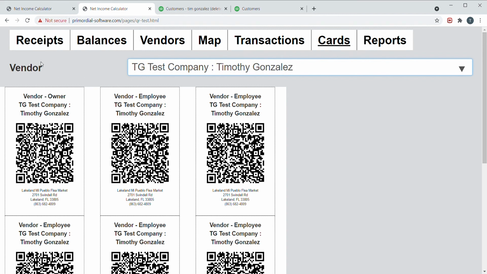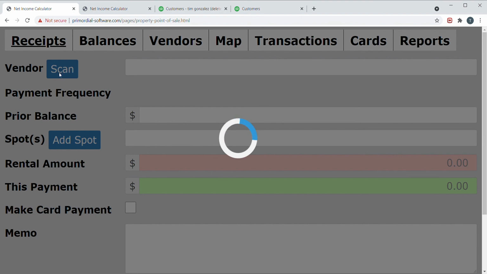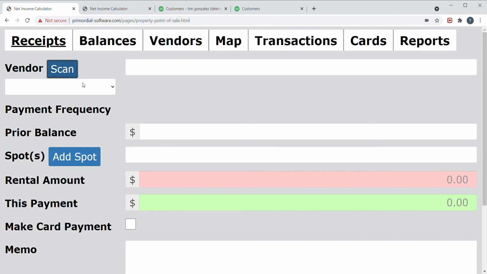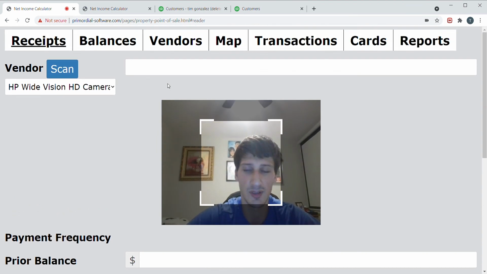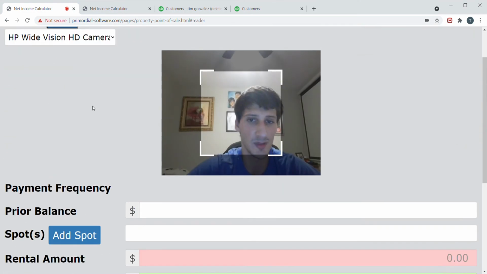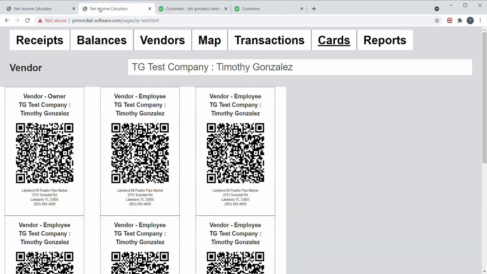Now this QR code, under the receipts page, you see vendor scan. You pick your camera and you would scan the QR code. I don't have one, so I can't demonstrate it, but that's what the cards allow you to do.